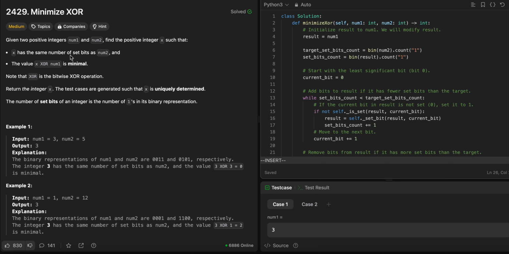It says, given two numbers, num1 and num2, find a positive integer x such that x has the same number of set bits as num2. So basically the number of ones in x, whichever number is going to be generated, has to be the same as the number of ones in num2. And the value of x XOR num1 is minimal. So if we take num1 and XOR it with x, 0 XOR 1 or 1 XOR 0 is 1, otherwise it's going to be 0, is minimal, right?